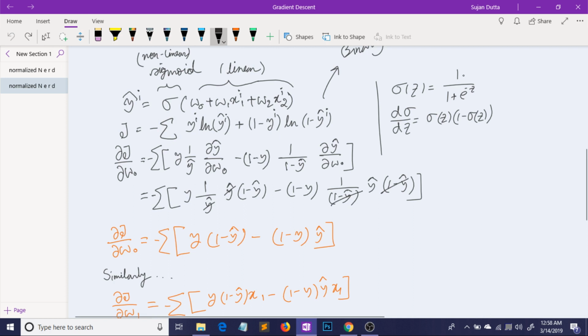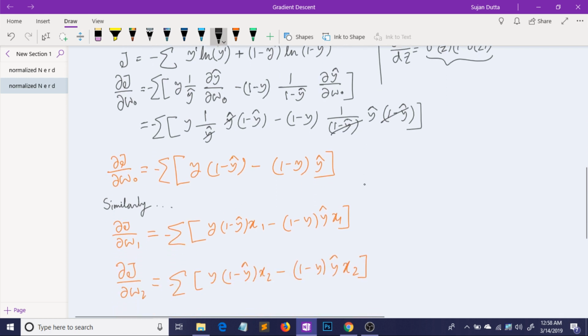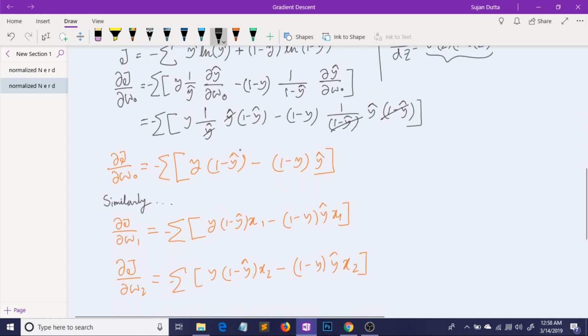You can refer to this side note where I have differentiated the sigmoid of z with respect to z, and you can see that this form is actually this form. So that's how I got this term from this one. And similarly, you can differentiate this thing also, and you will get this one. After doing that, you need to do some simplification, and these two terms will cancel out, and then you will get a beautiful formula just like that.